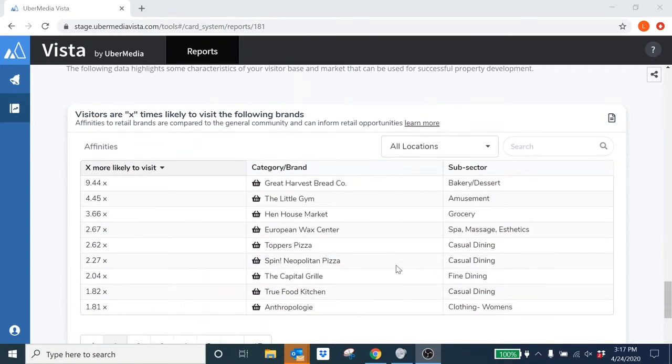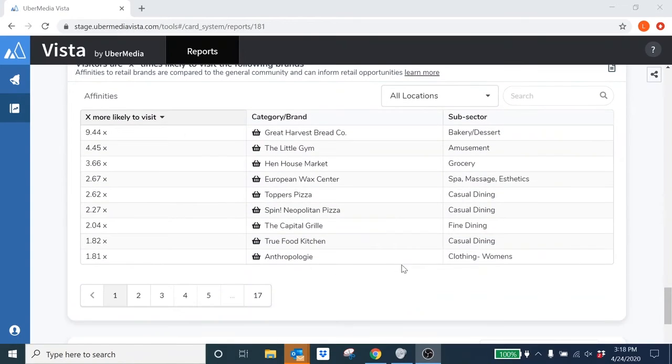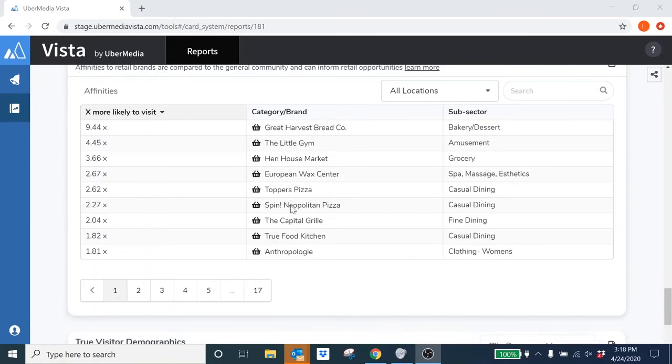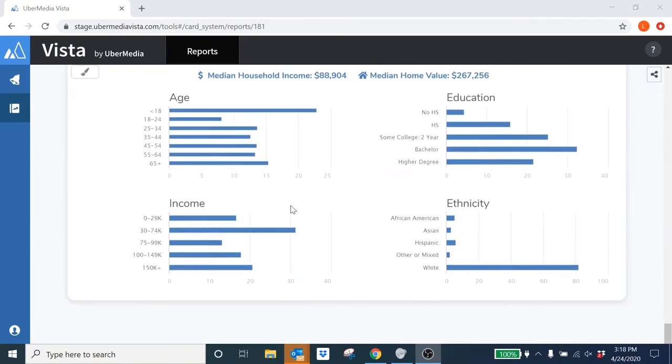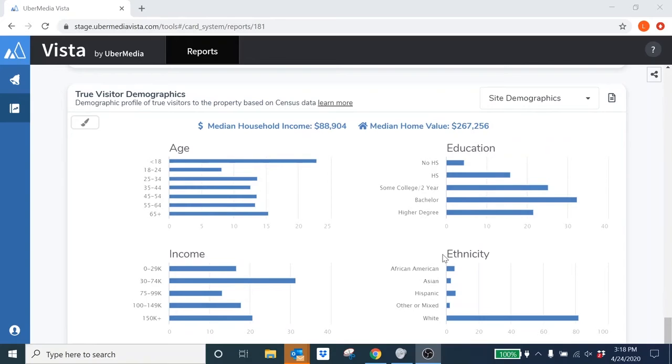And I can also understand the visitor profile. This is showing what brands my visitors over-index towards or have a high affinity for. In other words, they're more likely to visit these locations than the rest of the folks in my market. And finally, we have demographic data on the visitors to your location. All of these insights are available in every Vista property report that you run.